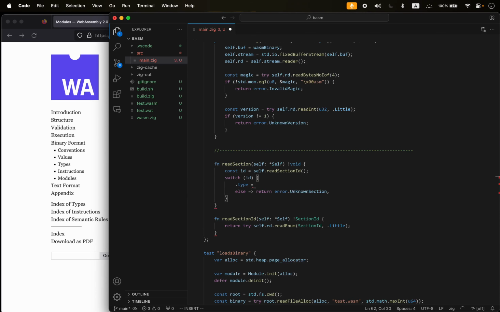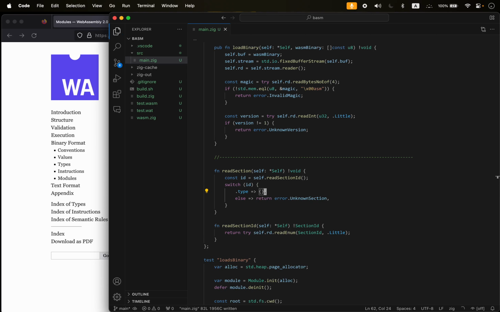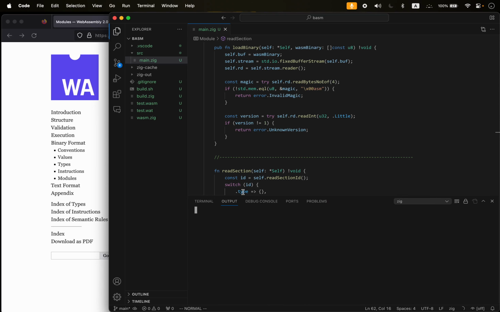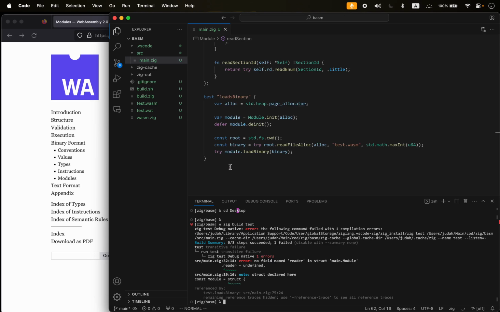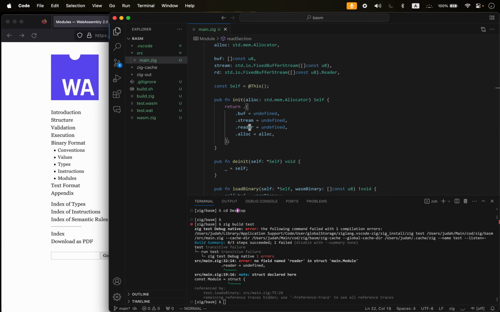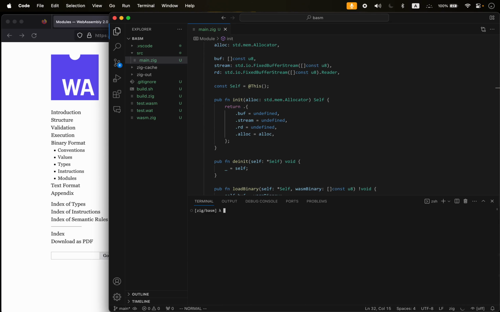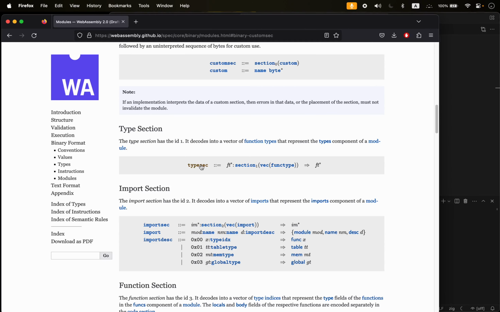And we can have type. It's weird that we can use .type as a valid identifier, but we can't use export as one. Maybe that's because that's a future plan or something in Zig. I don't know. But okay, so we got a type section, which is this.